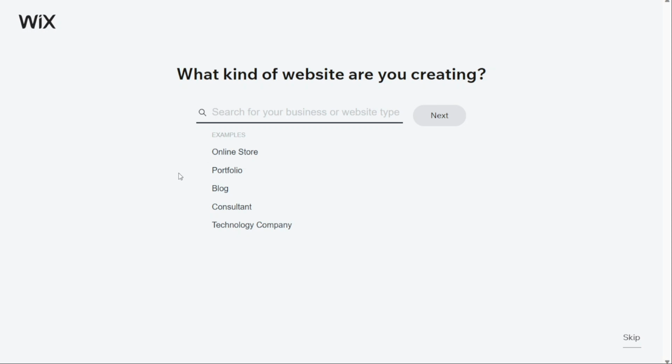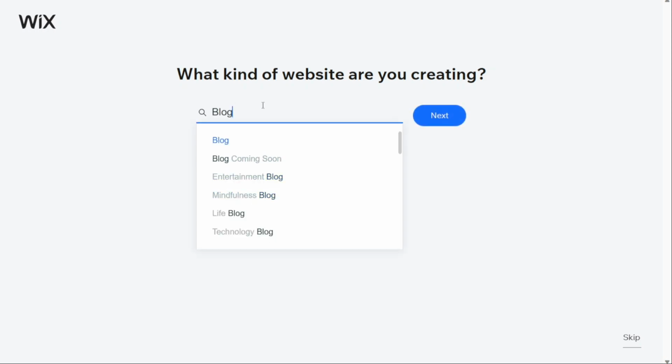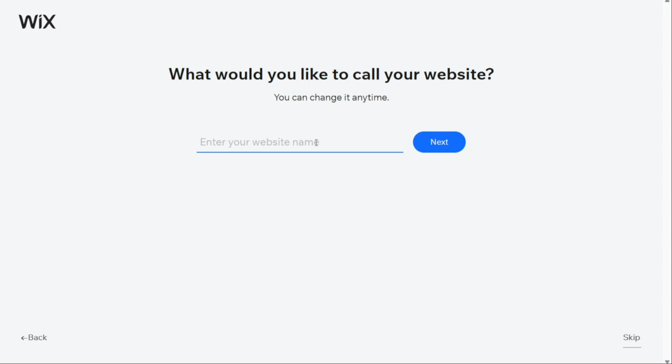This will take you to a page where you can choose the type of website you want to create, whether you want to create a blog, a portfolio, an online store, or a business website. Wix has a variety of templates and features to choose from. Once you select the type of website you want to build, then click on Next.